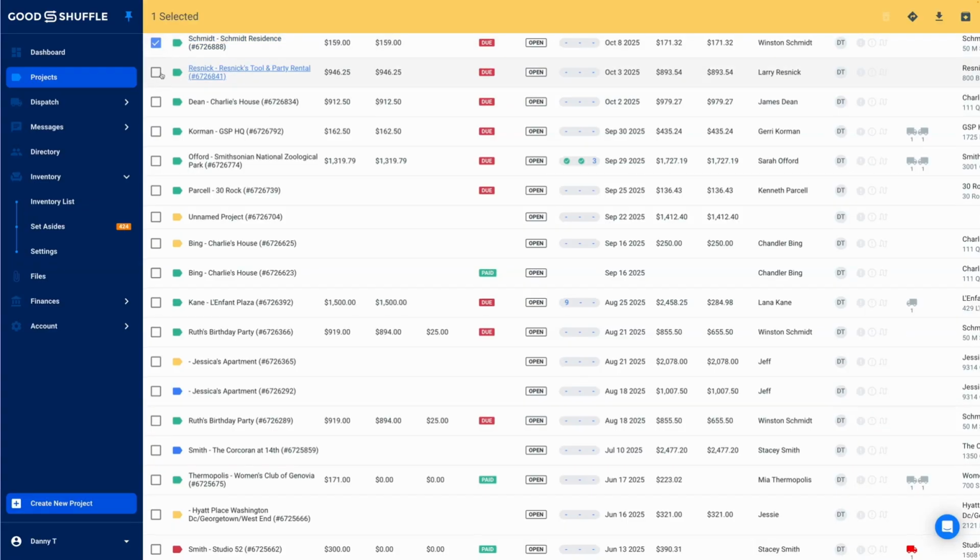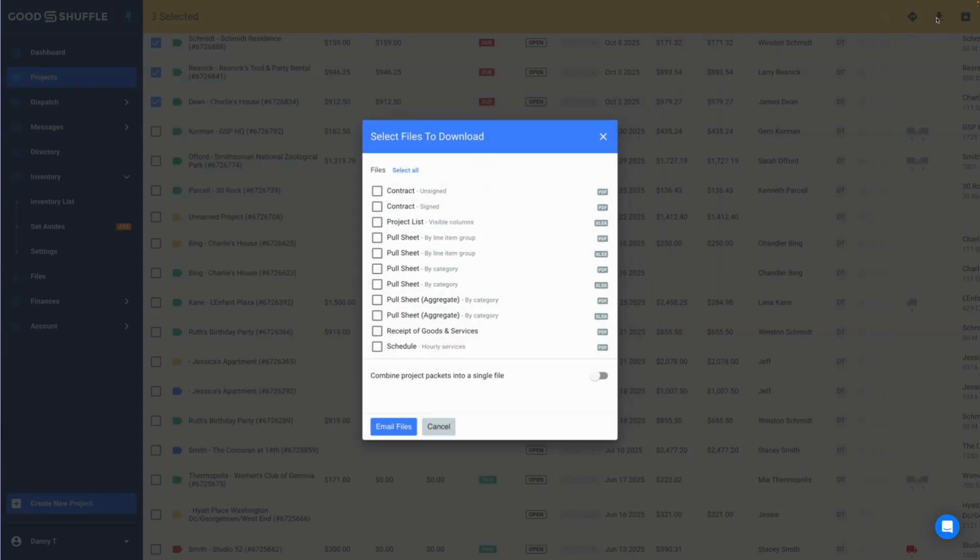Moving on, my favorite update. The next time you go to download all your upcoming orders for the weekend, in addition to PDF, you'll see the new option to download your aggregate pull sheet in Excel, giving you more flexibility on how you view and organize your inventory across multiple events.